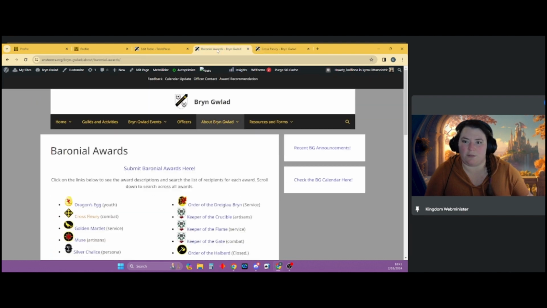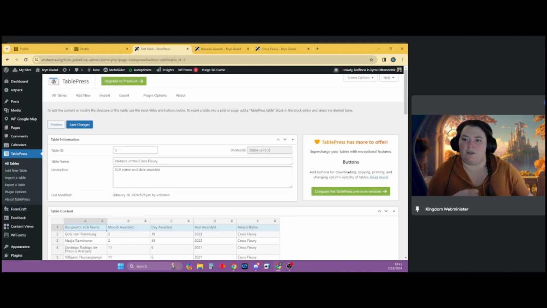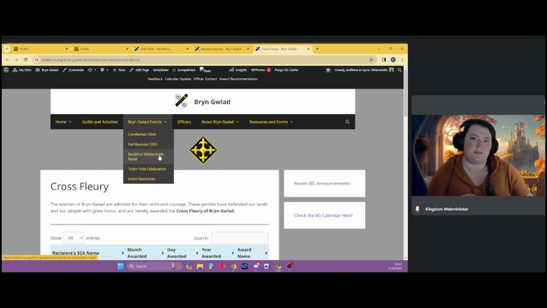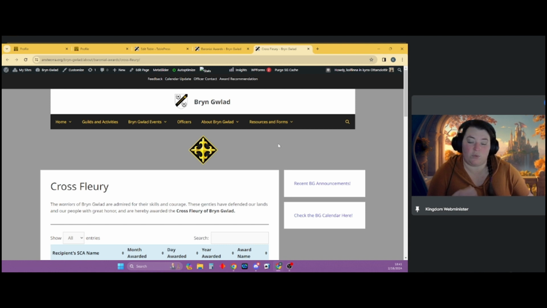Embedding TablePress tables is a little bit different than your normal editing, because every TablePress table is given a shortcode associated with it. A shortcode is a WordPress code that is used to reference things that are saved in the database for your site. So tables, calendars, things like that can be assigned a shortcode. So it's basically like a quick reference to say, go grab that thing and put it in here.